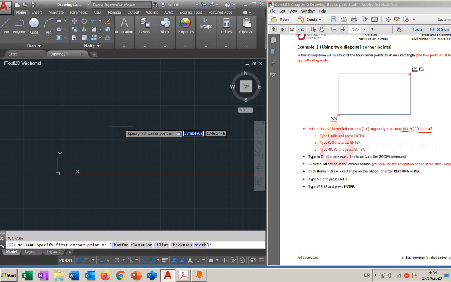It doesn't matter which point you go for. You can go for 5, 5 or 25, 15. Let me go with 5, 5, without a hashtag because it's the first point. You hit enter. Then it says, specify other corner point. That means it's asking us for the other corner, which is 25, 15.